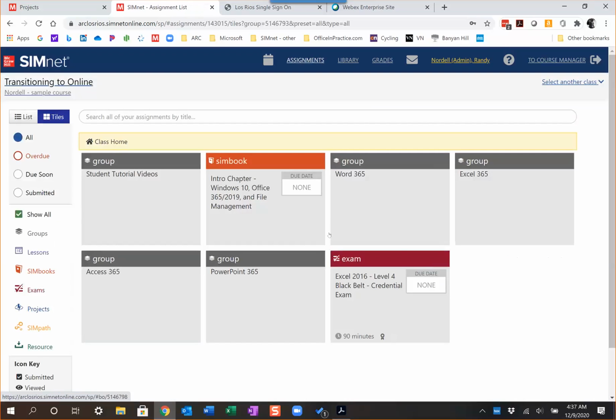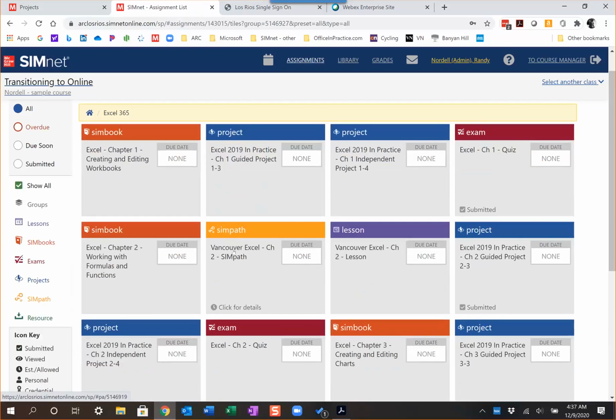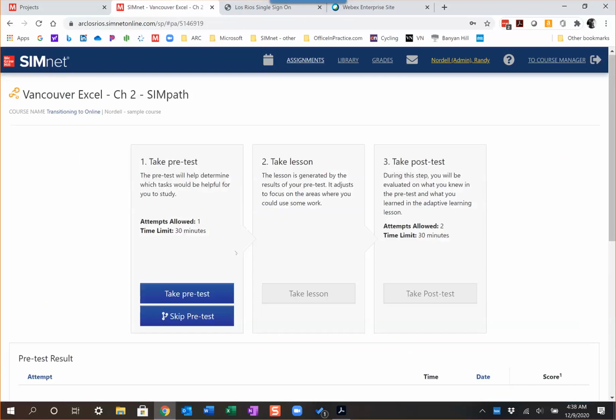And one final thing, I think this is the final, I say that quite often, is what's called a SimPath. A SimPath is more about adaptive learning, where you could set up a pretest. So an exam on, let's say, chapter 2 of Excel. You could set up a pretest on the content in that chapter, and then they have a lesson to remediate anything that they didn't know from the pretest. Or, as an instructor, you could totally customize it and say, no, I want them to do everything again, even if they got it right, to reinforce that learning, and then take a post-test at the end.